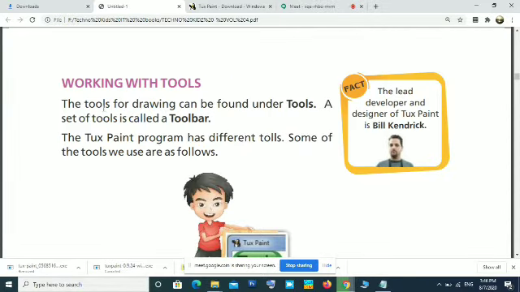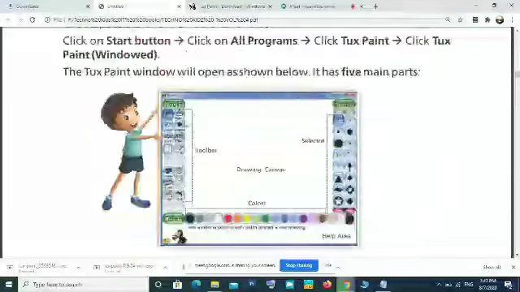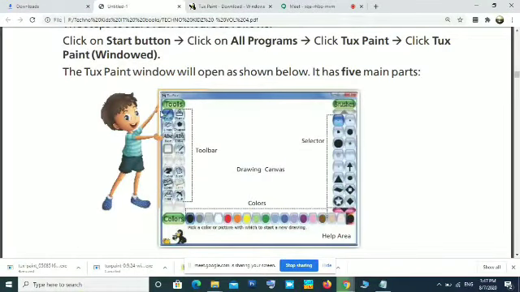Okay, now working with tools. The tools for drawing can be found under tools, that is the tools palette. A set of tools is called a toolbar. That means that rectangular area containing all the tools. This area containing all these tools is called the toolbar.